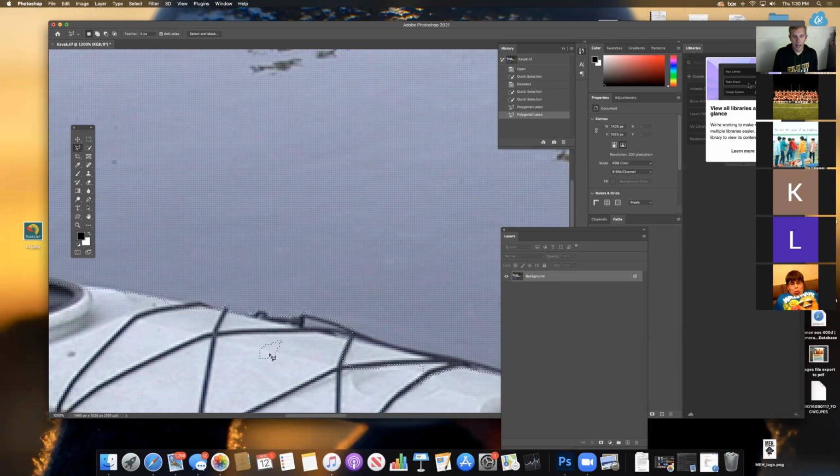Now, sometimes you're going to get these little pockets in here where there are marching ants, and you're going to be like, dude, I don't want marching ants. It's going to get confusing to your brain. If this is part of the boat and you want it, you are going to hold down shift and you are going to go right around that pocket and it is going to add that in. Now, that's water. I don't want the water.